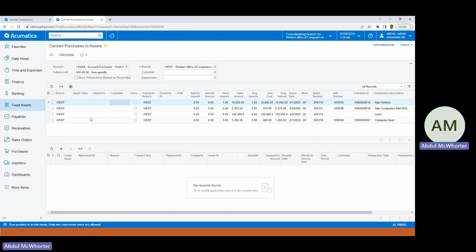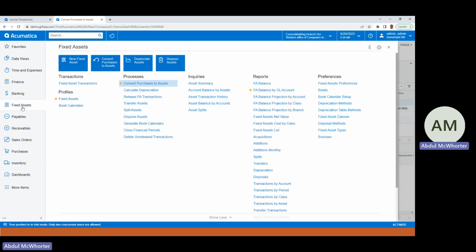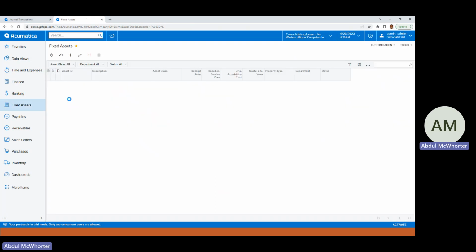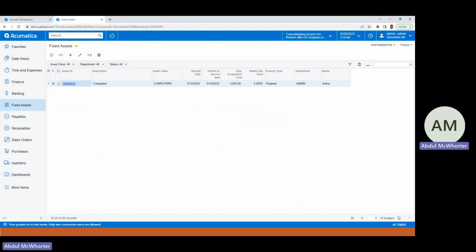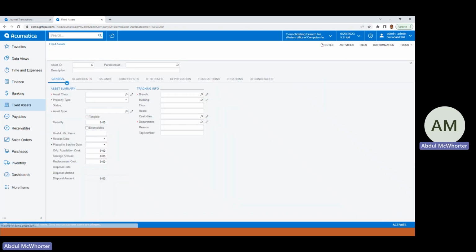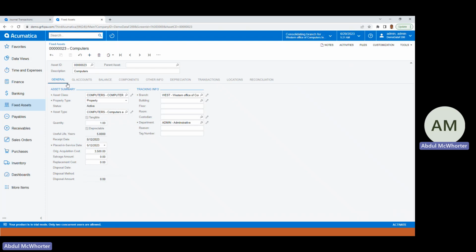To do that, let's go to our fixed assets workspace under profiles, fixed assets, and it will be the last asset we created. And there we have it. So we went through the process of how to convert an existing purchase to a new fixed asset. And let's go into the asset and take a look at it.